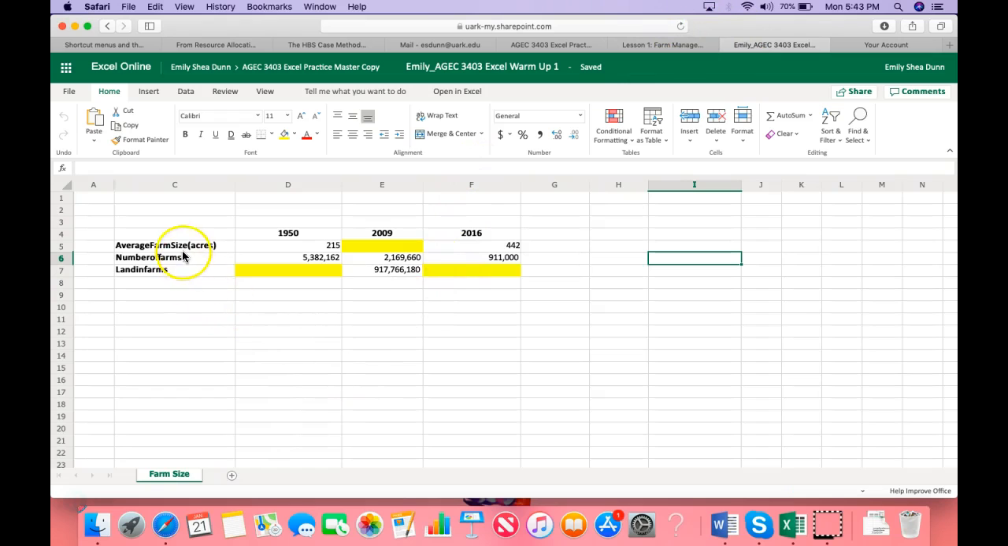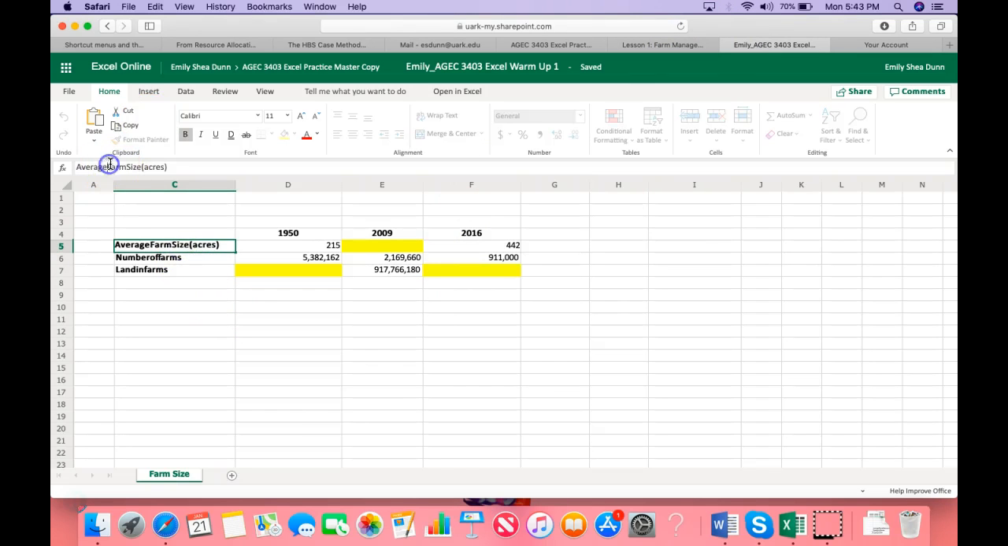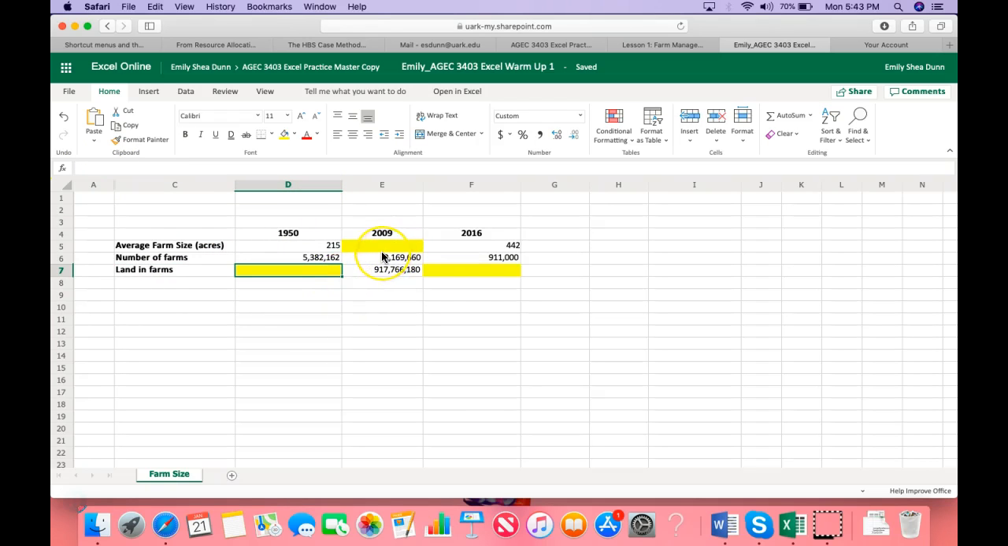So first of all, I just want to look at my data. I want to make everything look pretty. I'm going to organize my variables, the names of my variables. And then I'm going to insert the formulas here in order to do the calculation. So I'll start with 2009 average farm size. Here it's a very easy calculation. And here I want to enter equals. And how do I calculate the average? Well, I need the total amount divided by the number of farms.